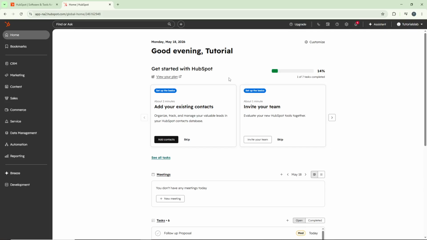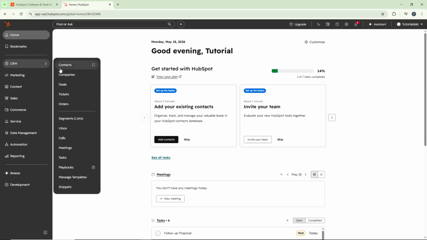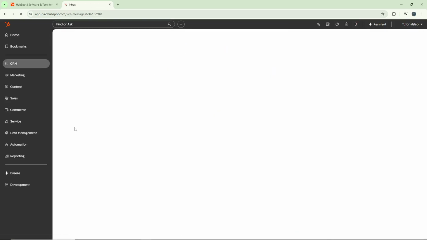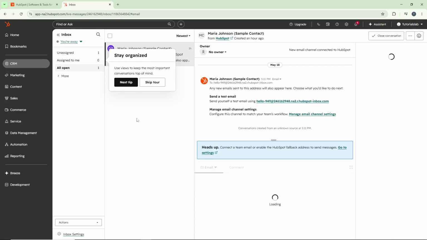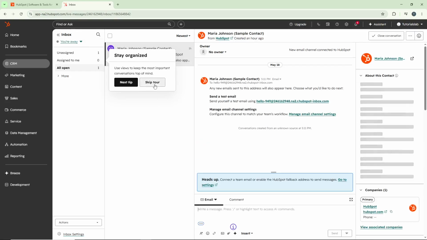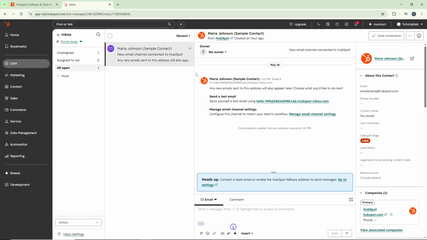After logging in, direct your attention to the left side of your screen. You'll see a menu with various options listed vertically. Click on CRM from this menu and then click on Inbox. This will take you to the Conversations inbox area where you can manage all your email communications and customer interactions in one centralized location.